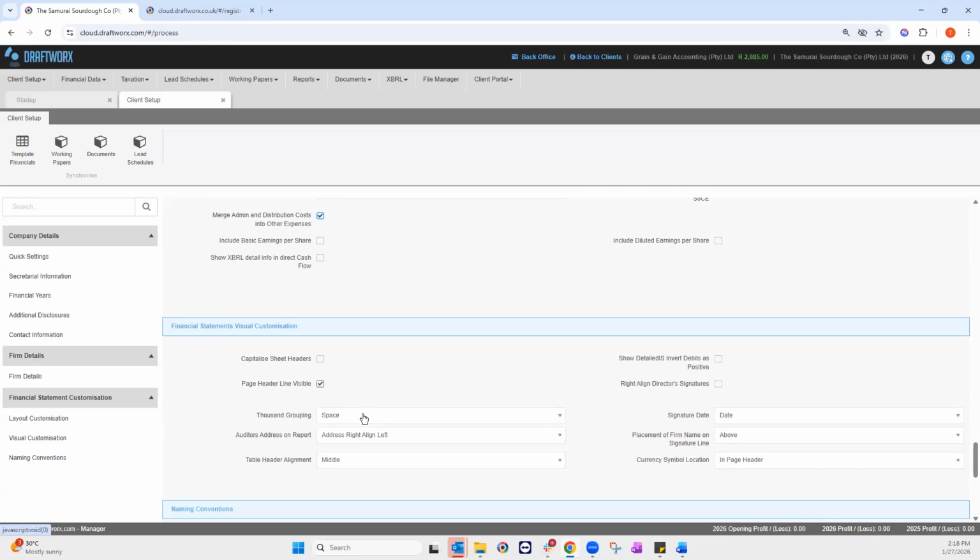Again here, how do I want my financials to look? Do I want to capitalize my sheet headers? Do I want my 1000 grouping to be a space or a comma? Where do I want my auditor's address to be aligned? Again, we have a really cool setting here that allows me to invert my detailed income statement debit as positive. So for example, our expenses are normally our debit. We can invert them to show as a positive figure without actually compromising the integrity of the calculation. Then we can also specify, do we want to align our director signatures, etc.